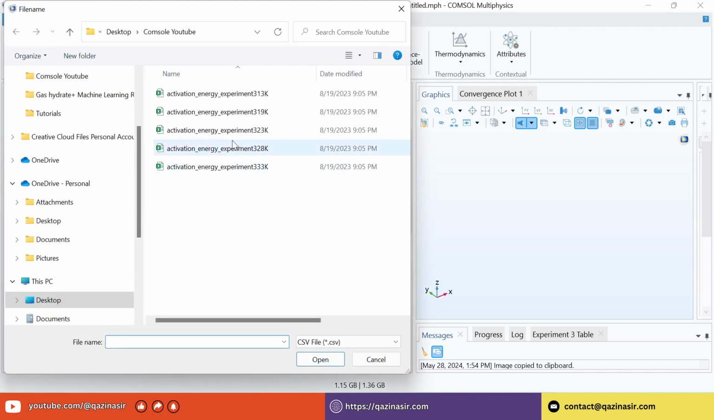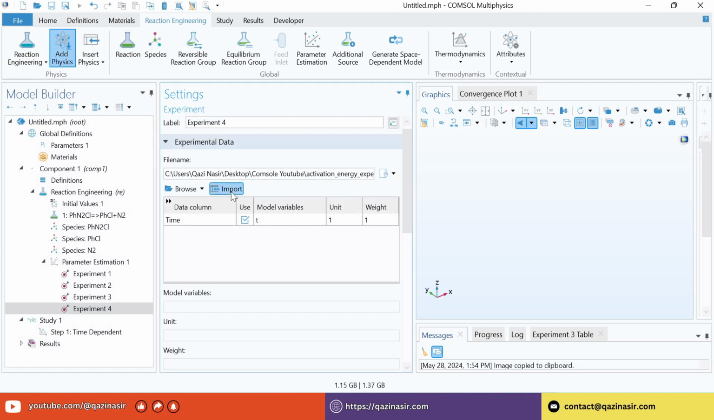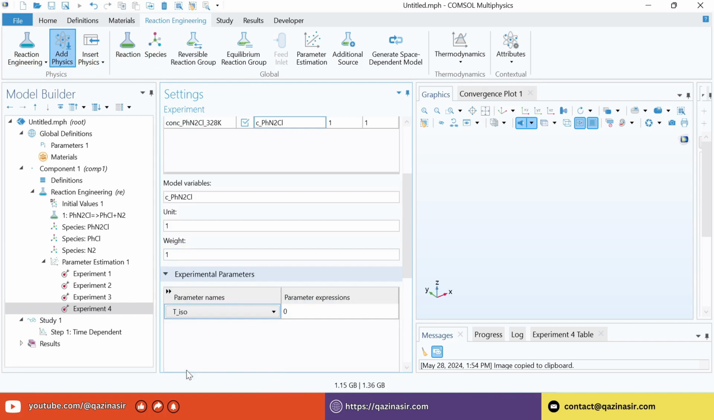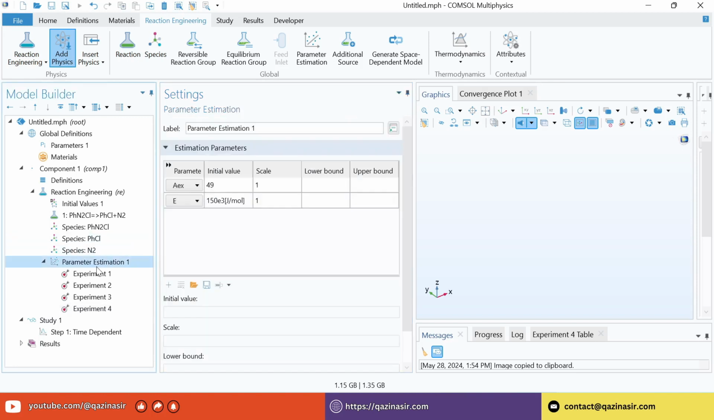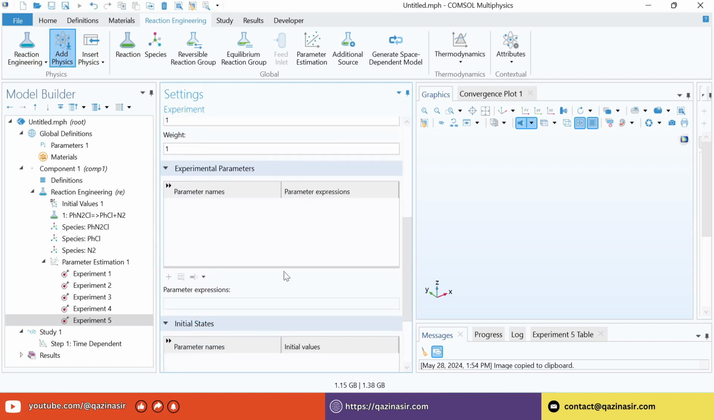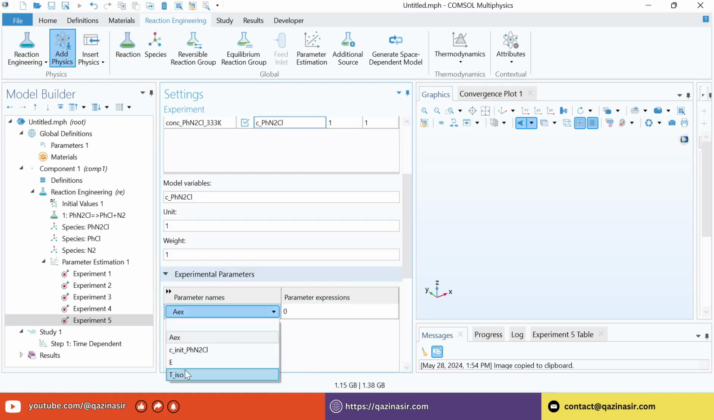Click on browse, click on 328, import, give them a name, come down, click on the plus icon and add the temperature, and this one is at 328 Kelvin. And the last one we have is, okay, we add to browse, we can add this one at 333, click on import, paste this one here, go down, click on the plus icon, change this to temperature, and this one is 333. So we have added all 5 temperatures.